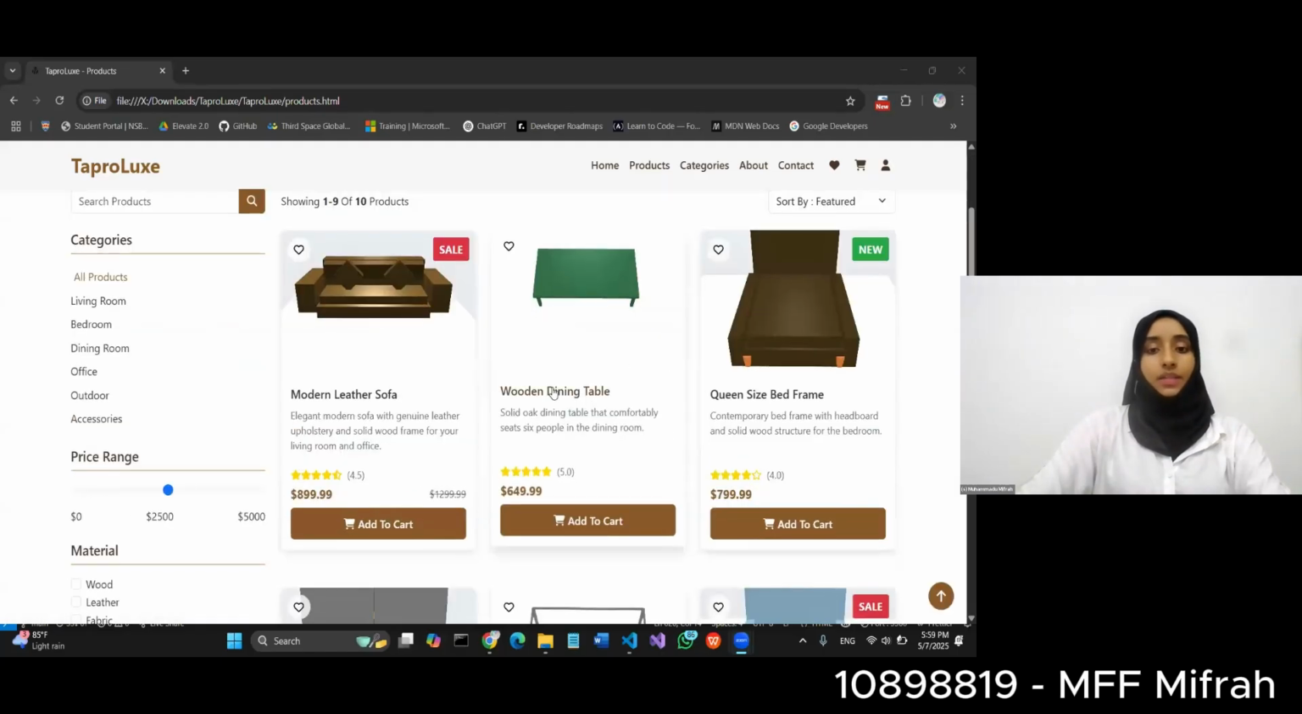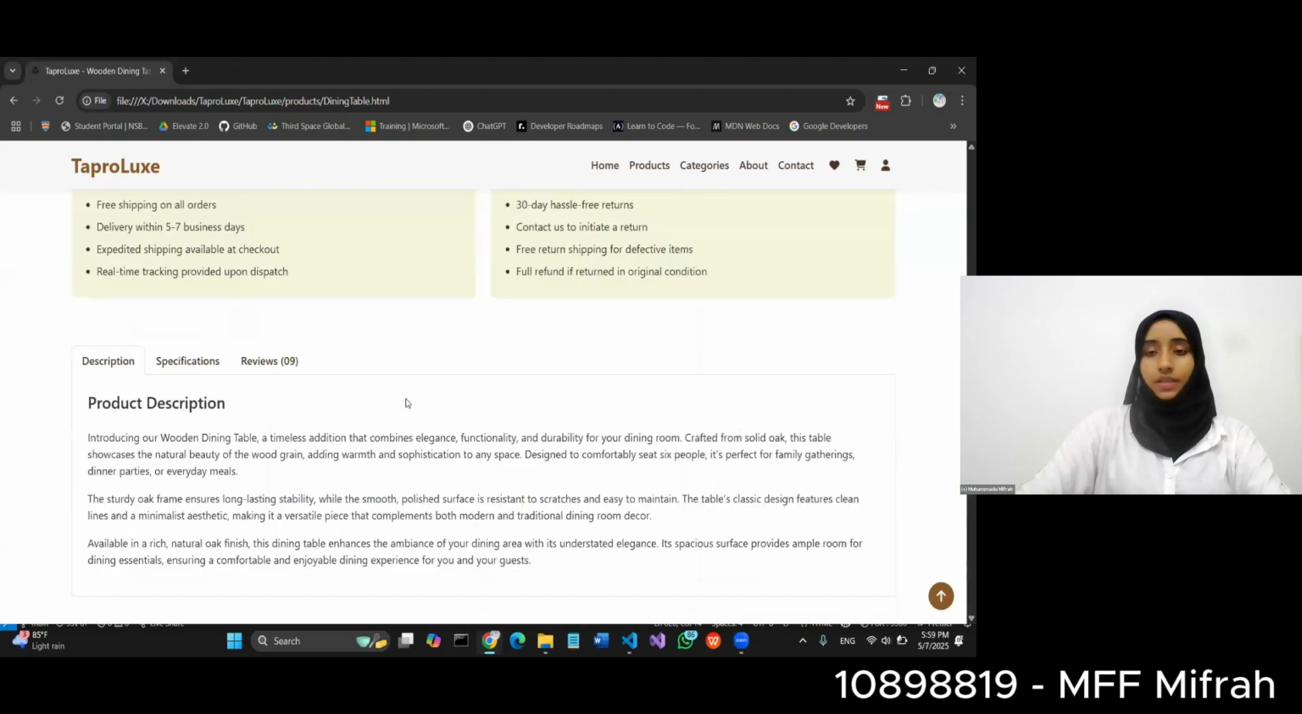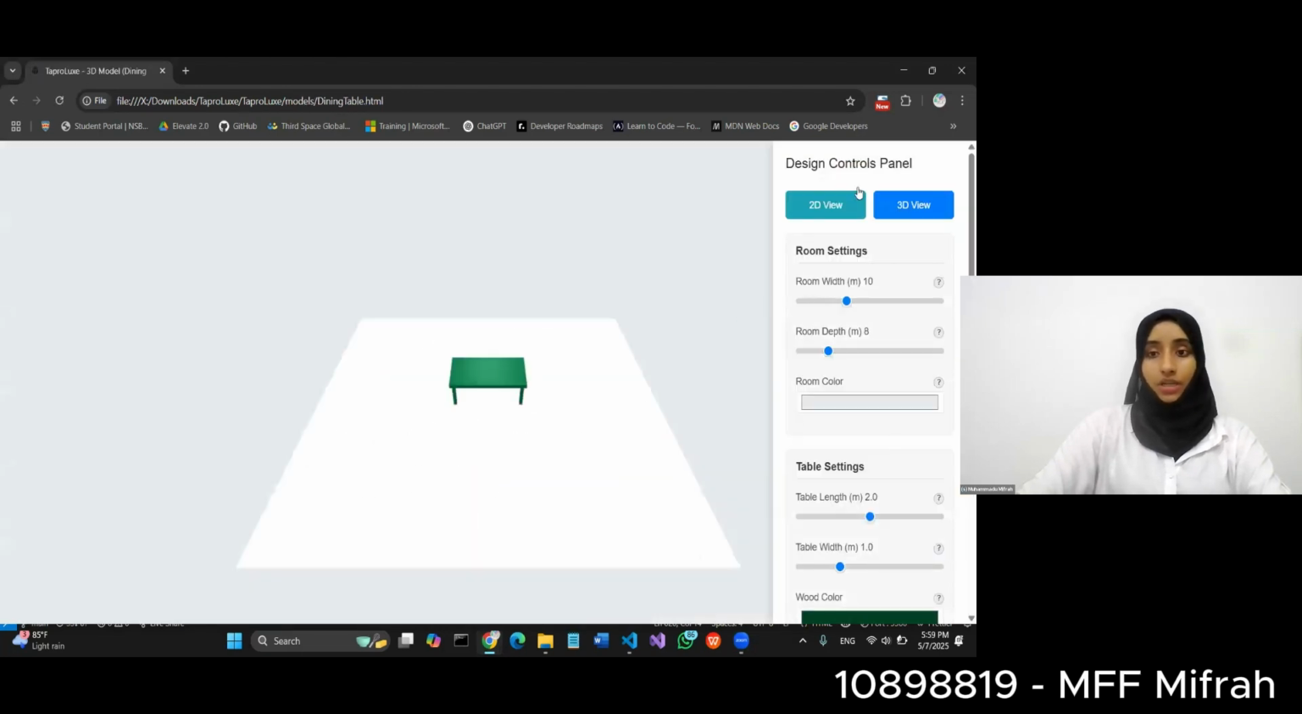My name is Mifra, and let's take a look at the dining table product. Here we have the product details page with the product description and other products that the customer may like. Let's take a look at the 3D model. Here the customer can toggle between the 2D and 3D views.